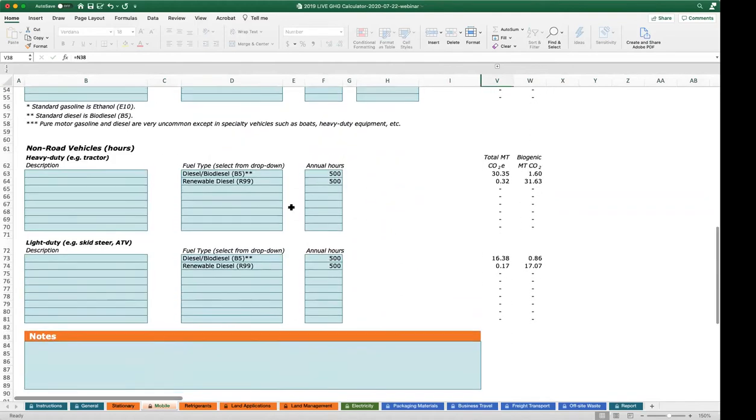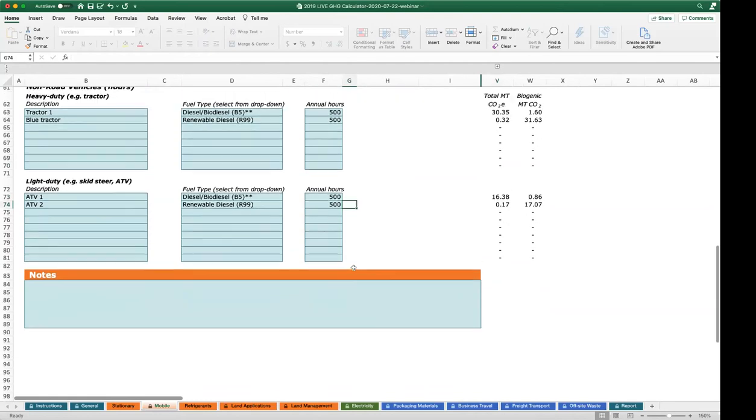And then if you have non-road vehicles like tractors, you can write tractor one, you can write blue tractor, for example. So heavy duty equipment here, I entered one as using biodiesel and another as using R99 renewable diesel, 500 hours each. You can see there's a distinct difference in emissions for those different fuel types, even if they're used the same amount. You can also enter smaller equipment like ATVs. Again, I'm just putting in sample numbers and it shows you here the emissions based on that.